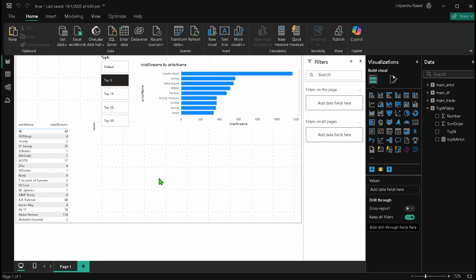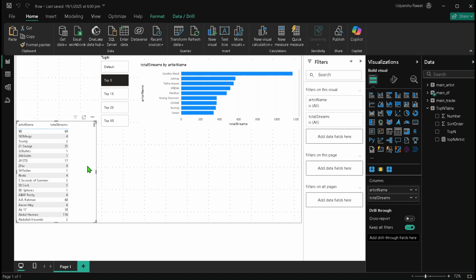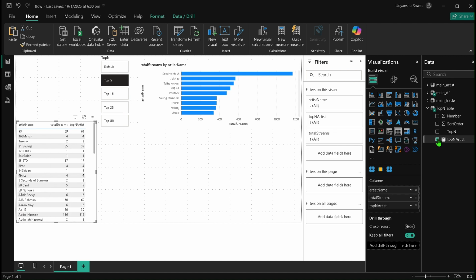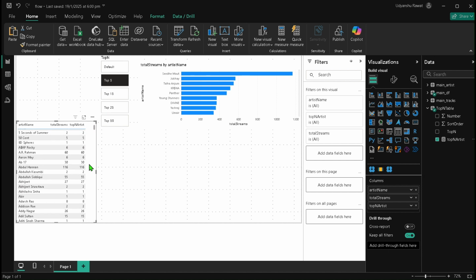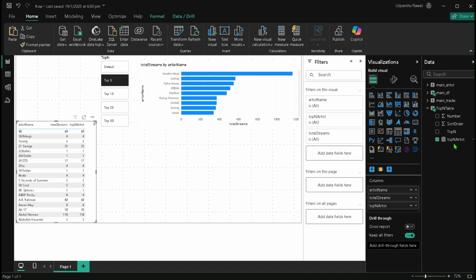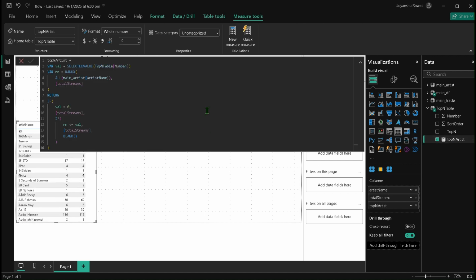If I go over here to this particular visual, I will add the top N artist measure that we just created. Okay, it is showing everything. Now let's try to fix this up. I think I may have messed up somewhere. Okay, I cannot use main artist over there.